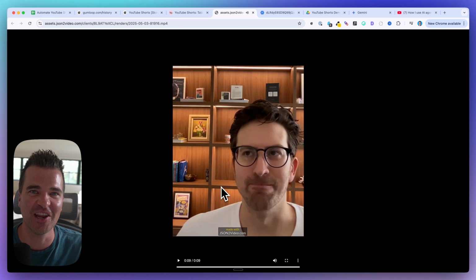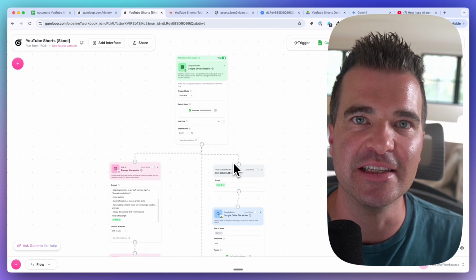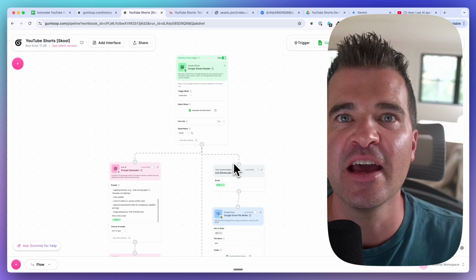All right, so the video worked. We have our script. We've got our image. Everything worked perfectly. All right, so that's how you can automate YouTube Shorts and TikTok videos with AI, with Gumloop.